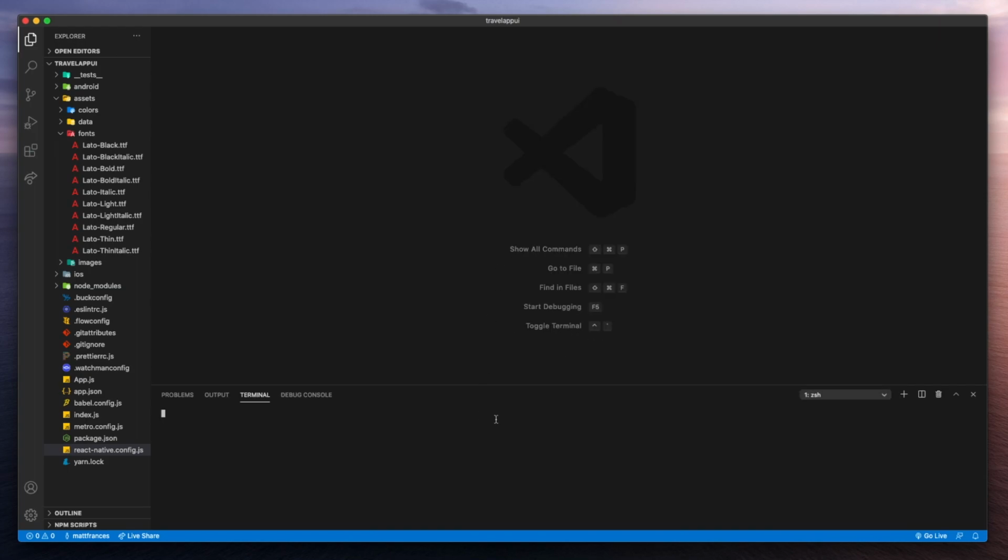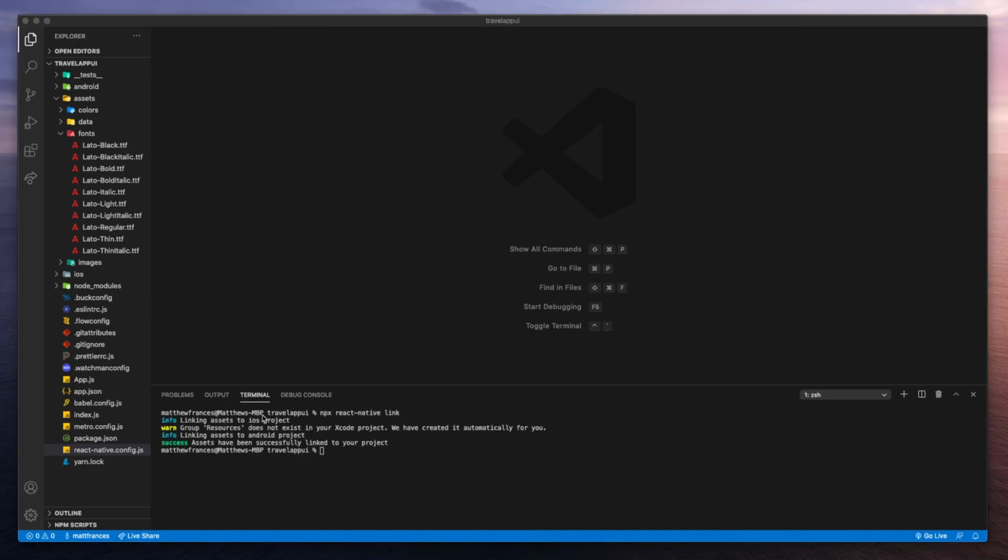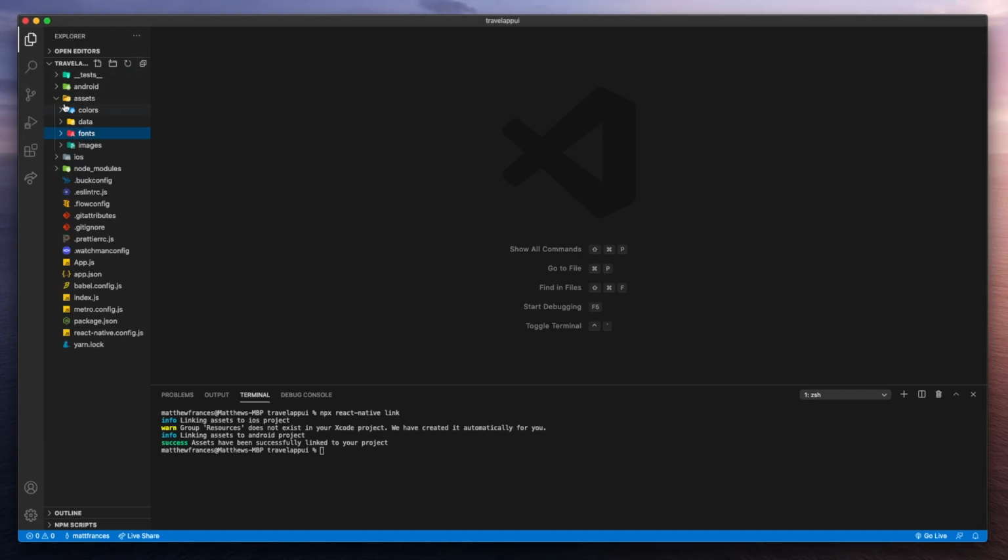Now open up your terminal or your console. And what we'll need to do is link everything. So npx react-native link, and that's it. It linked successfully. So our fonts are done. So we can close the assets folder. And now what we're going to jump to is navigation.